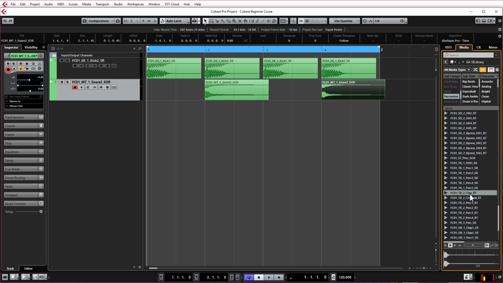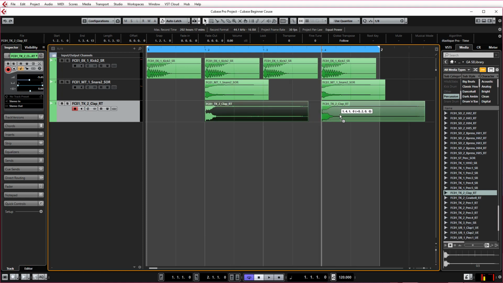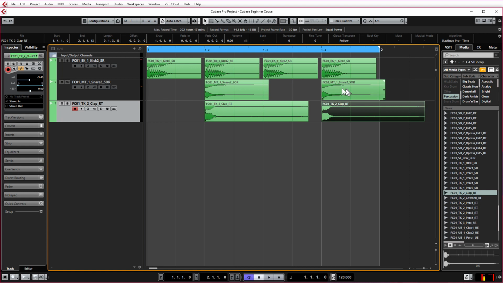And just find one that I like, and I quite like that. It's got a nice sort of tail on it. So I'm going to drag that into the arrangement, and it's going to go in exactly the same position as the other two snares. And again, I'm going to turn that down a bit, and I'm going to hold Alt and drag that across so it's matching the position of the first two snares.